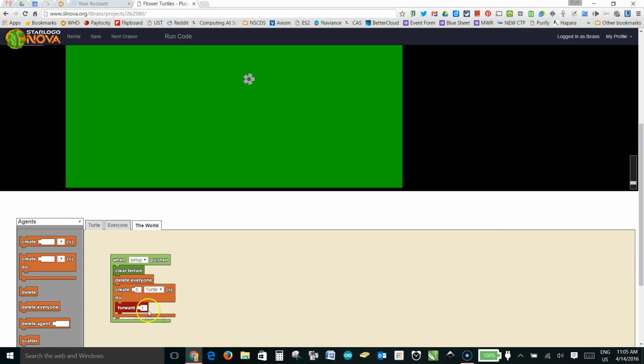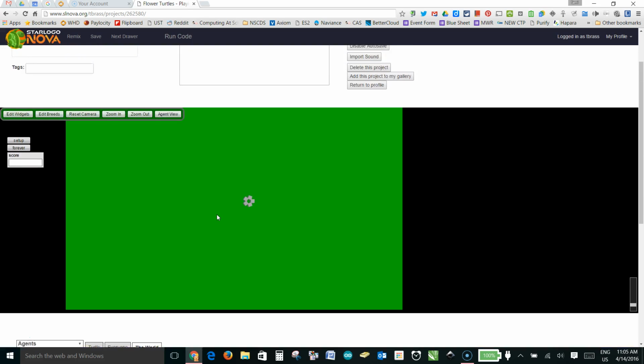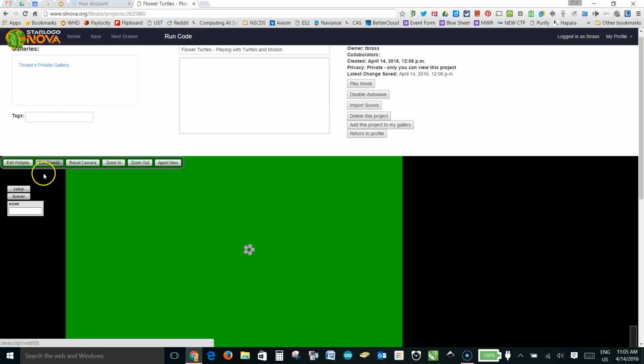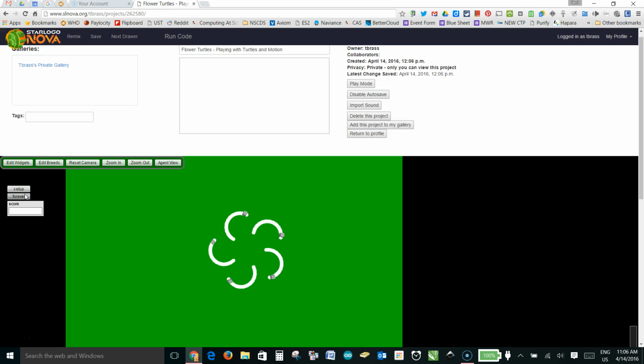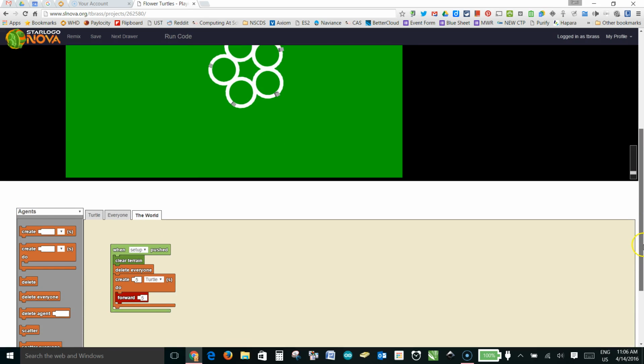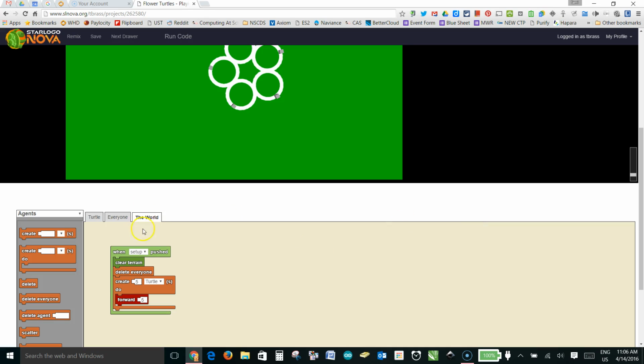I'm going to change that a little bit. I'm going to say move forward by 5. And let's see what happens. I'm going to click Run Code, Setup. See how they're spaced further apart? And now that changes what our flower is going to look like. We still have a flower, but now it's a little bit different. Okay, so that's one of the ways that we can start by changing. You select the changes or make changes in the world, which changes your initial start conditions.